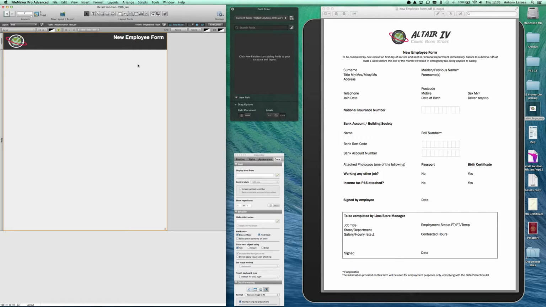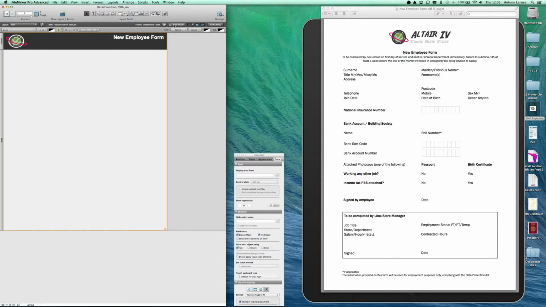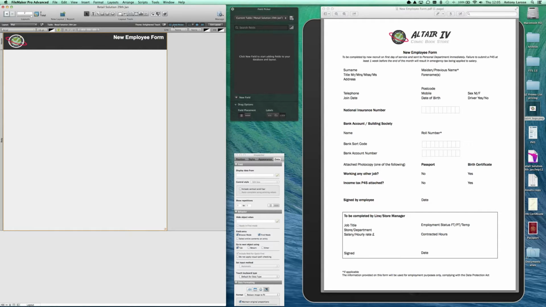So if we want to start creating fields now, what we need is the field picker. Mine's already open there, but if you click on the toolbar, then field picker, it brings it up, and now we can start creating some new fields.